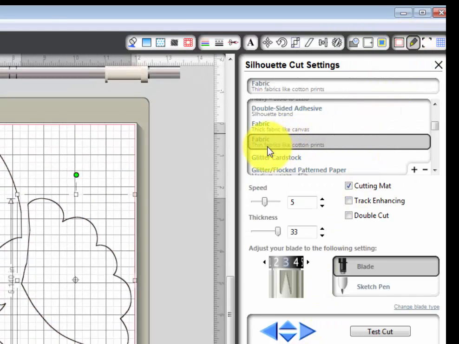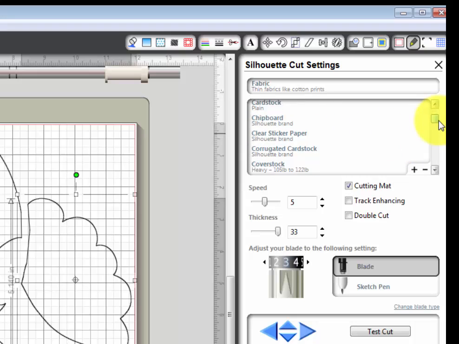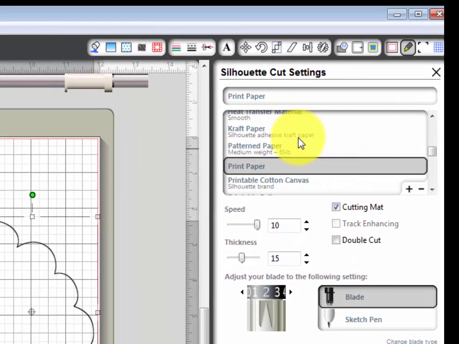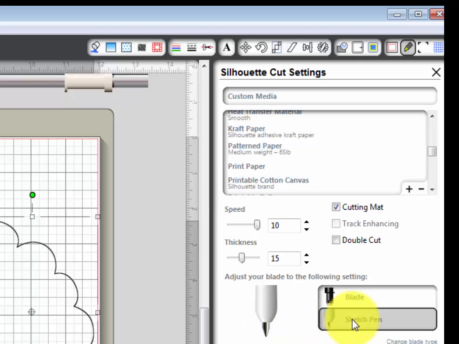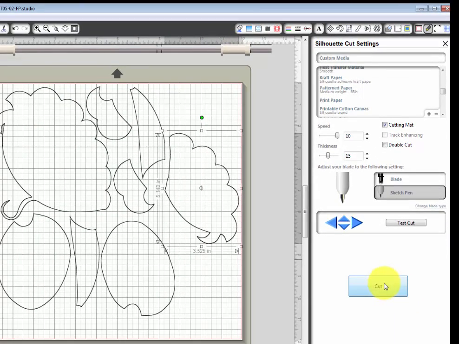You want to choose fabric. Well, this one is the freezer paper shape, obviously. You want to choose a paper that seems somewhat like a thin adhesive thing. I do remember I used print paper before. So then if this is the marking, we're going to switch to the sketch pen. Okay, and nothing else is needed. You can take it to the cut window and off you go.